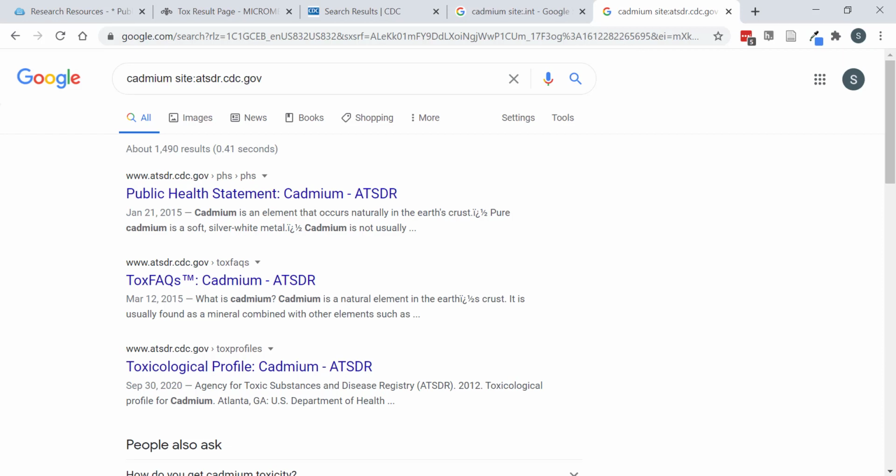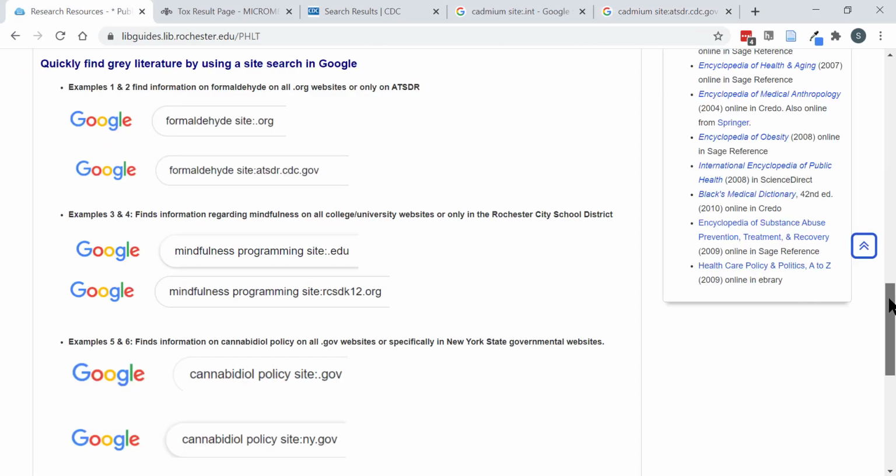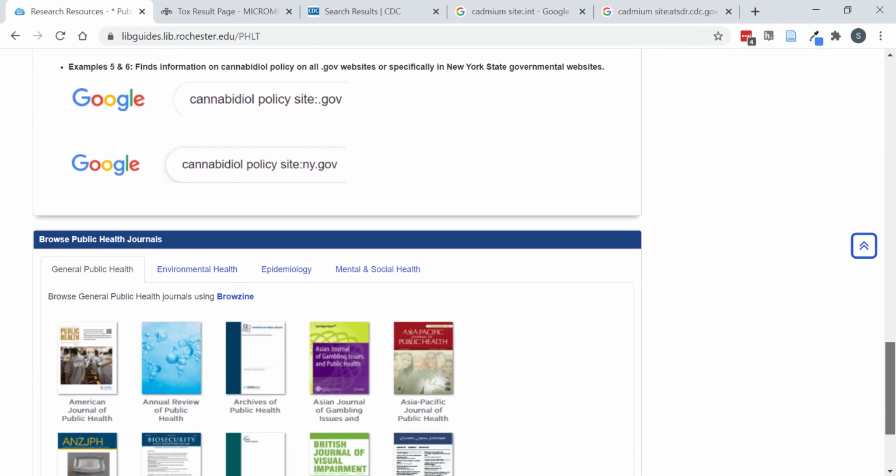So once again, site searching is mainly used for things that you can Google, things that are on the open web, things that are publicly available. It's really not going to work within databases. It's not the same thing. All right, so let's go back to the guide.